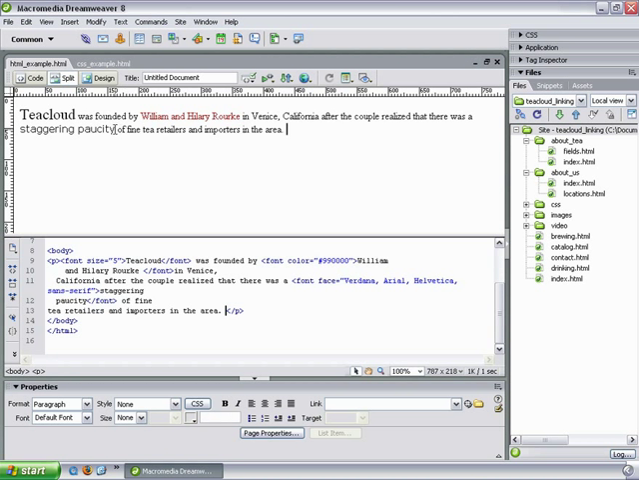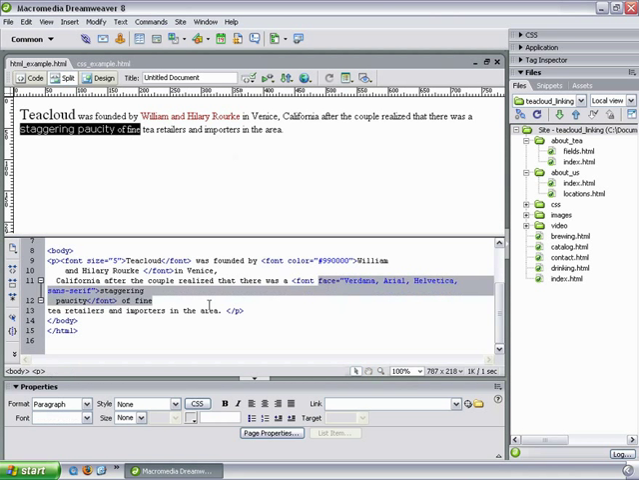And lastly, we have the phrase staggering paucity in a different font than the rest of the sentence. And again, it's been formatted with the font tag. And here is the attribute face, and it's indicating that this particular font should be in Verdana. So this is standard HTML font formatting.